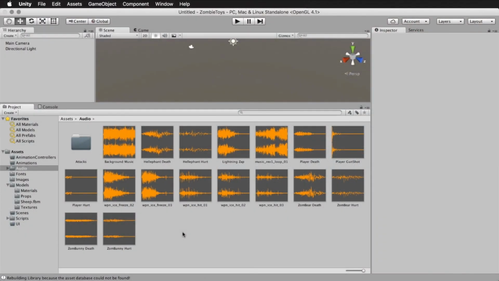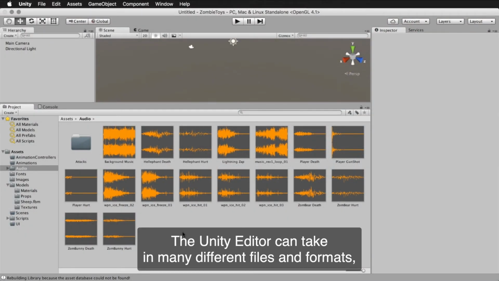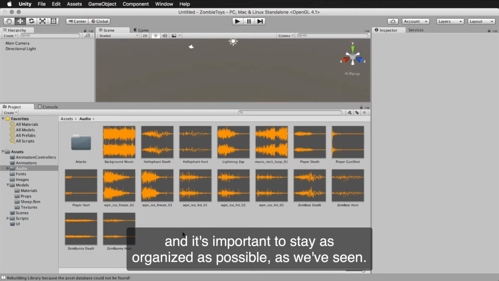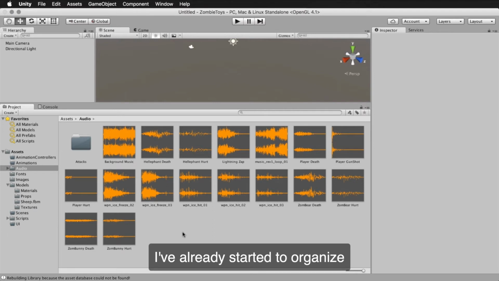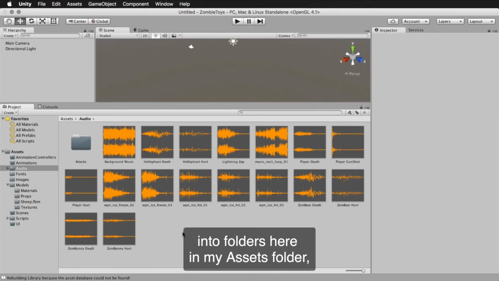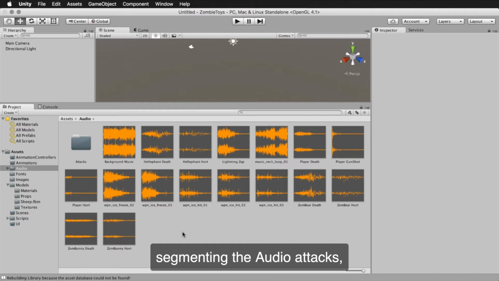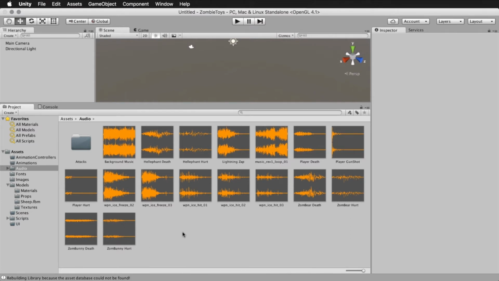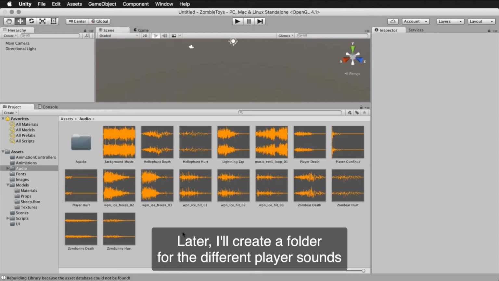The Unity editor can take in many different files and formats, and it's important to stay as organized as possible, as we've seen. I've already started to organize my different incoming assets into folders here in my Assets folder, segmenting the audio attacks, for example, into an attacks folder. Later I'll create a folder for the different player sounds and the different enemy sounds.